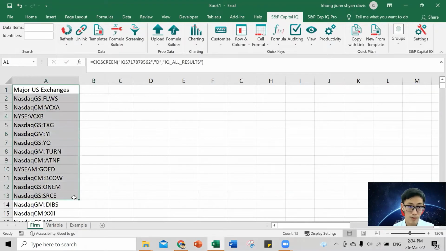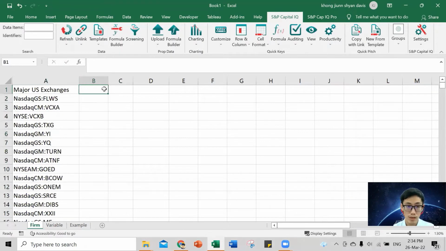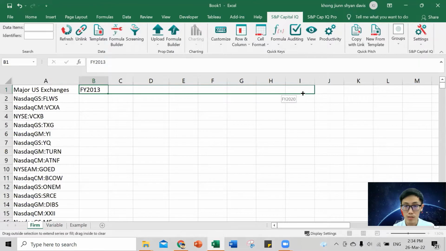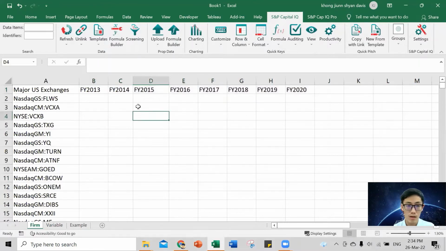So I have my firms in the first column. Next, let's say I want to download data for fiscal year 2013 to 2020. So I write down FY, which stands for fiscal year, 2013. And I click on the small black box at the bottom over here and drag it until I have my fiscal year 2020. Okay, so I arrange my fiscal year in the first row.